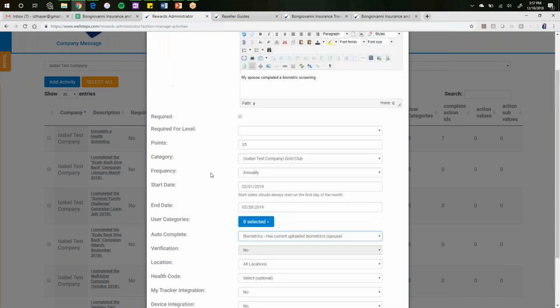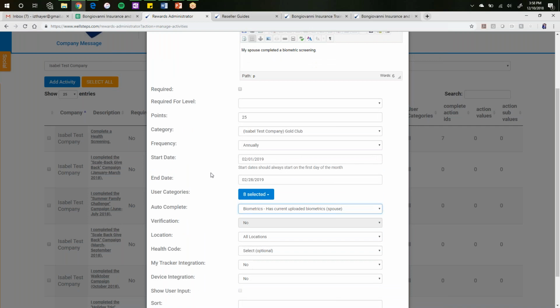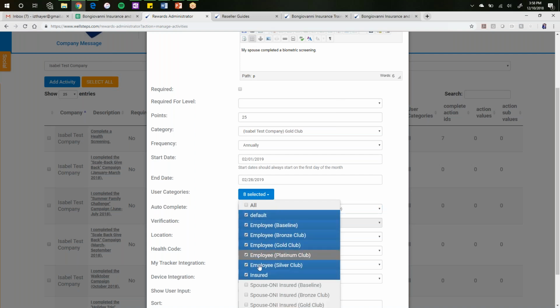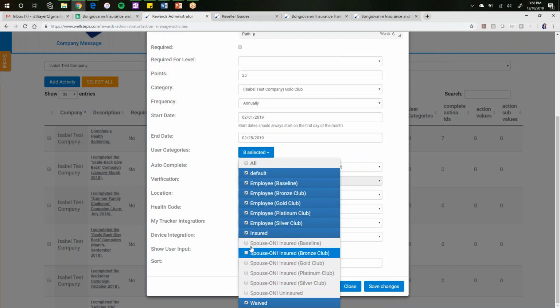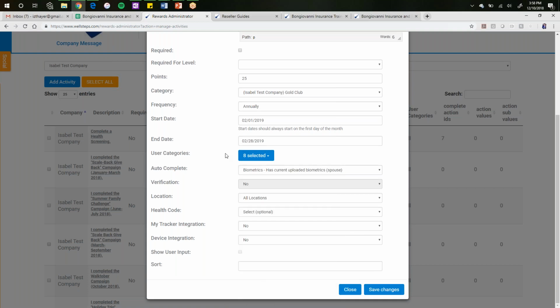Does that make sense? Yeah, because technically it's an activity for the employee to verify that their spouse did it. Right, I got it. Exactly. So you could also, if you didn't want one to show for the spouse, just have two different activities just for the employees. One could be for them and one could be for their spouse. That's the way you could set it up.